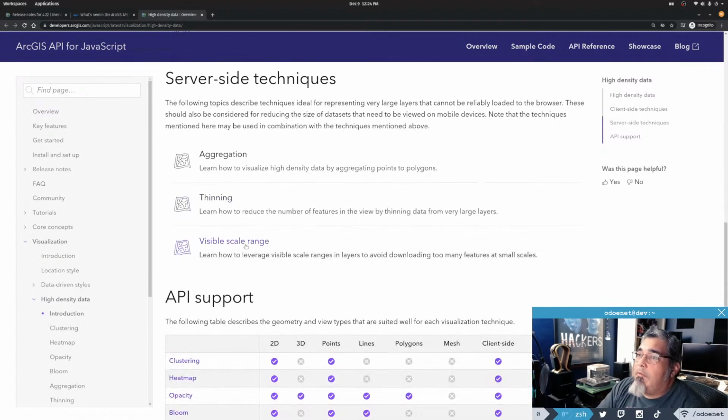But on the server side, you might want to do something like visible scale range. You want to thin them out, which thinning is pretty nice too. And I think thinning, this term anyway, is something you would see using 3D, where it thins out the data so you don't have so many points visible when you're looking. Aggregating the data is always a good one.